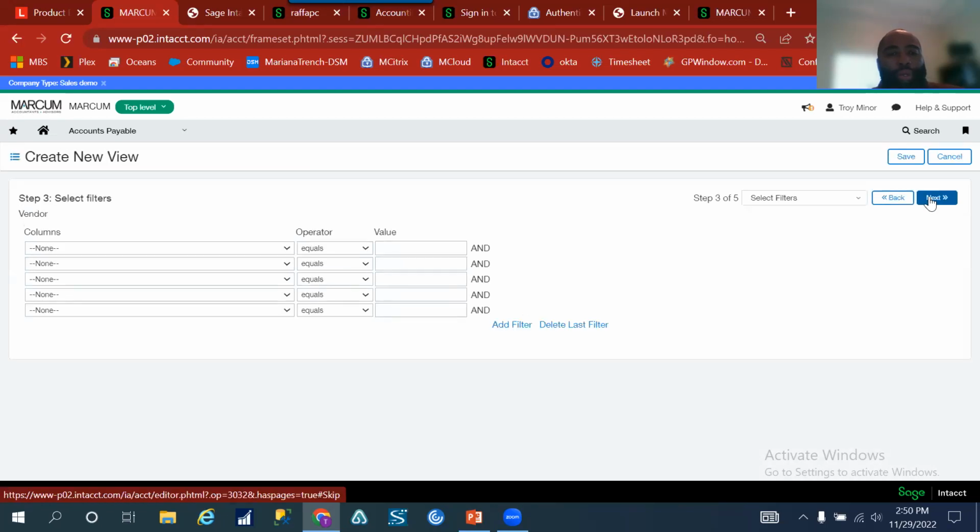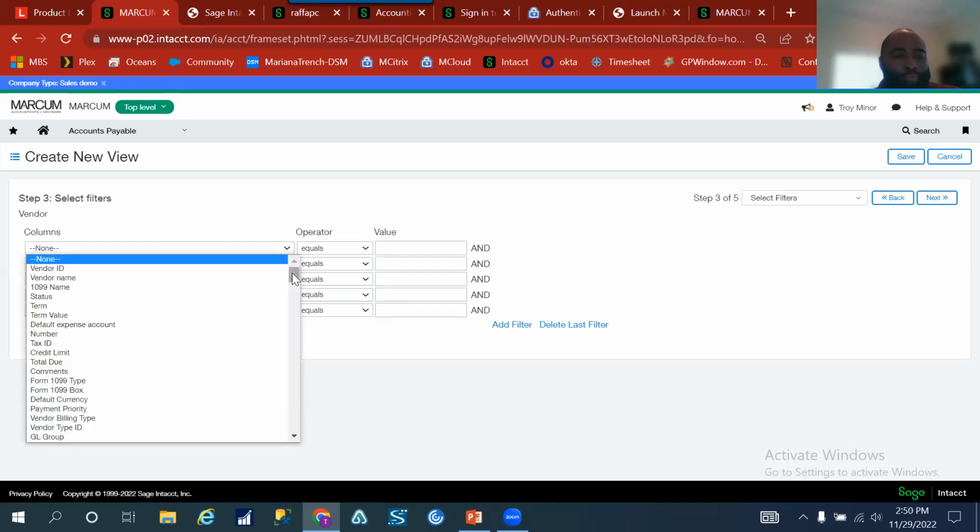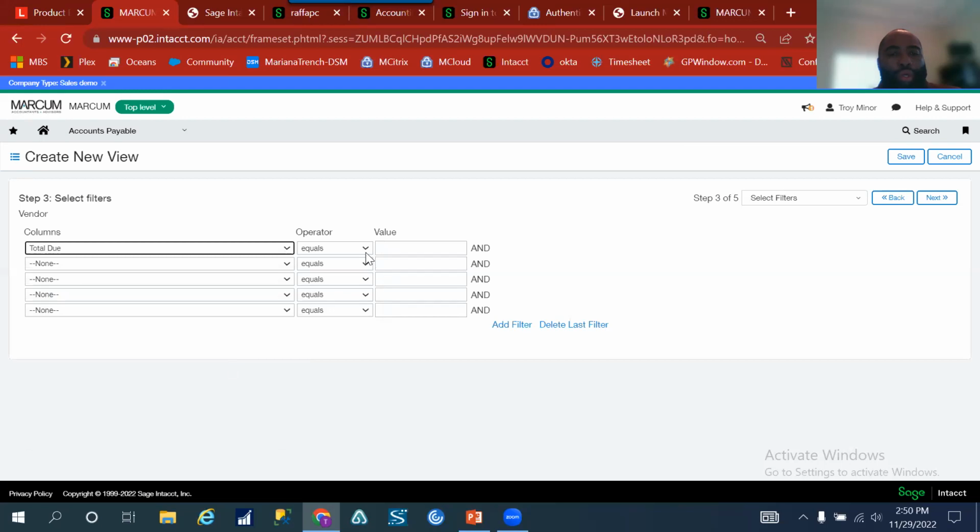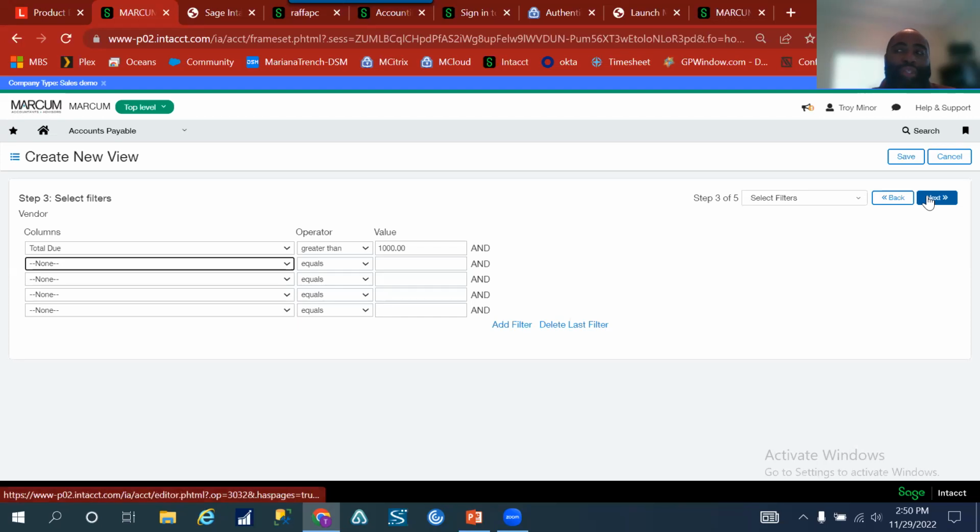The next step is to filter. So you can hard code some filters in here. So you can actually make a view where the total due is greater than $1,000. So when you actually go to that view, you only see those particular records. So I'll put one there. But again, that's hard coded in there.